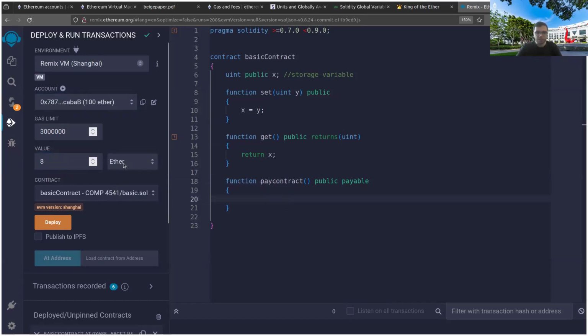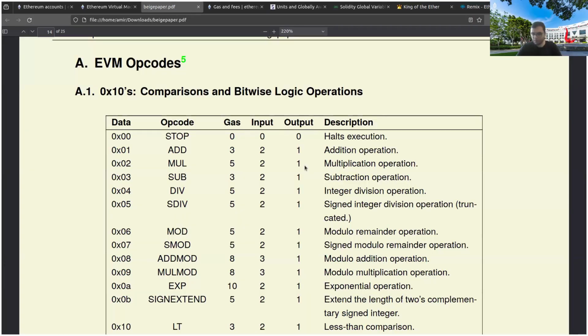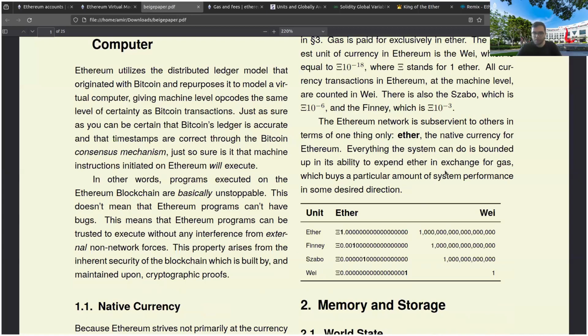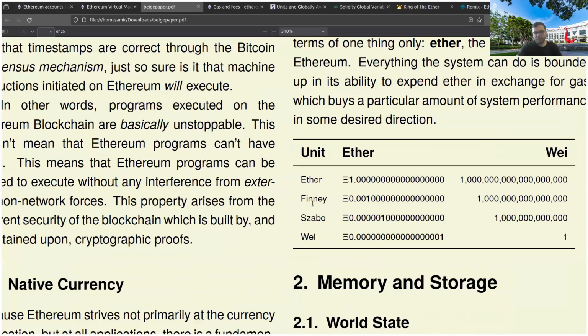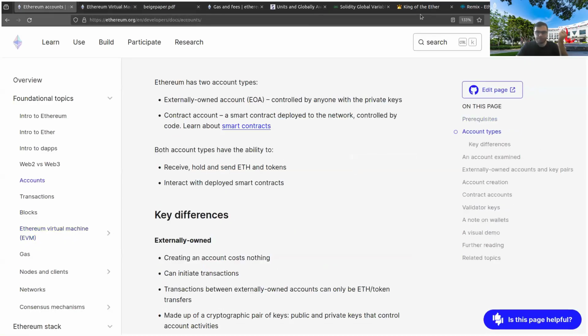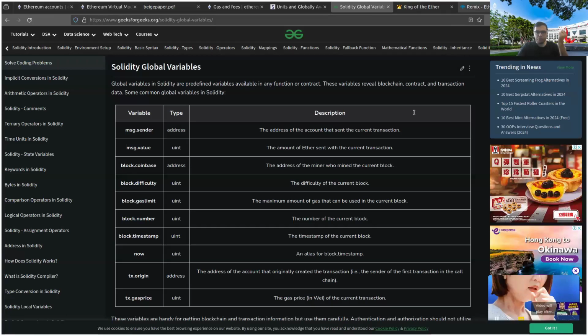By the way, here you see several different units of money. You can see in the beige paper what they actually mean. The smallest unit of money is Wei, and then you have Szabo, Finney, Ether, whatever. And 1 Ether is, I think, 10 to the power of 18 Wei. So whenever you're writing code and working with money, the unit is always the smallest unit. It's always Wei. So 1 Ether would correspond to 10 to the power of 18. But anyway, I'm going to go back here.